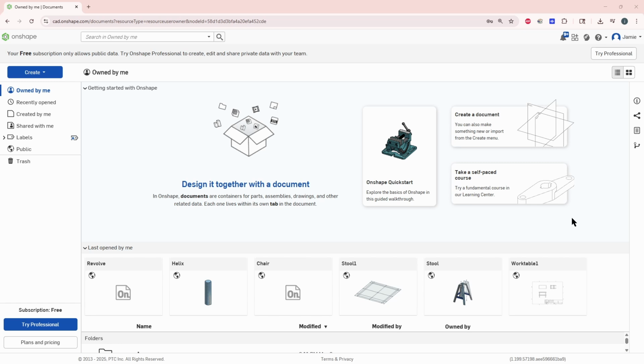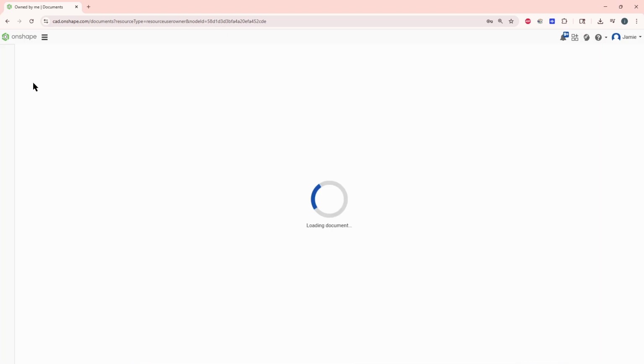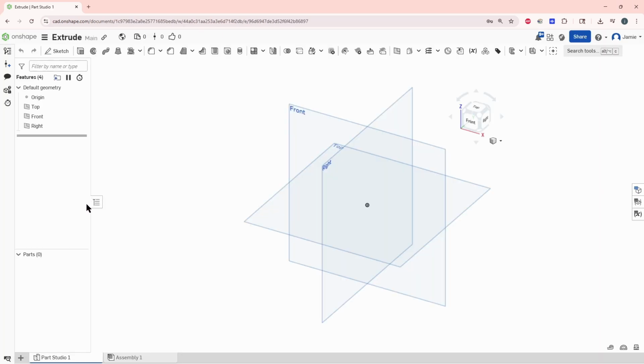Today we're going to explain how to do an extrude with OnShape. First, we need to create a new document, create document, create a name. Now we're in OnShape. So now we want to extrude using this top surface right here.